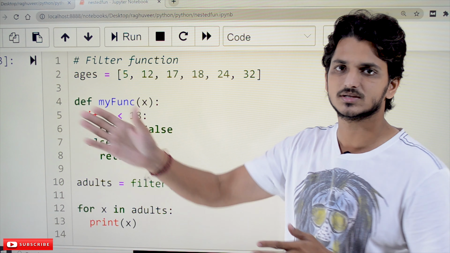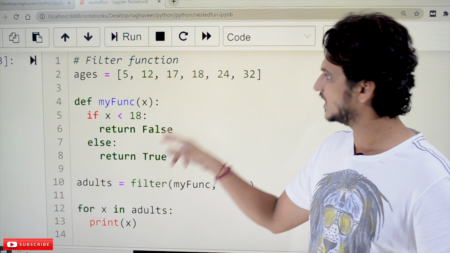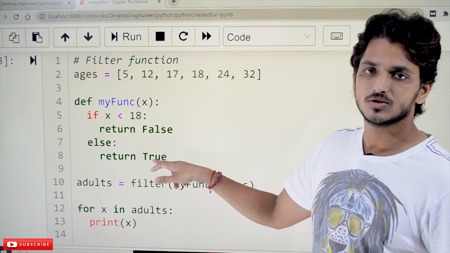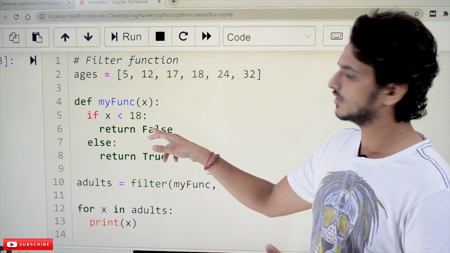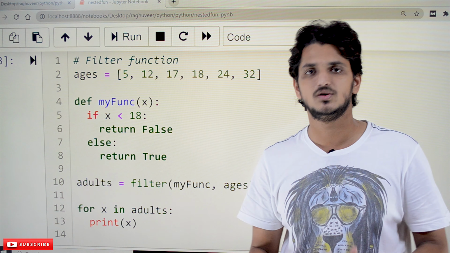The 12 element will be discarded. 17 is less than 18, returning false. False means discard the element. 18 less than 18, no. So it will return true, keep that element. 24, keep that element. 32, keep that element. That is what the filter function will do.